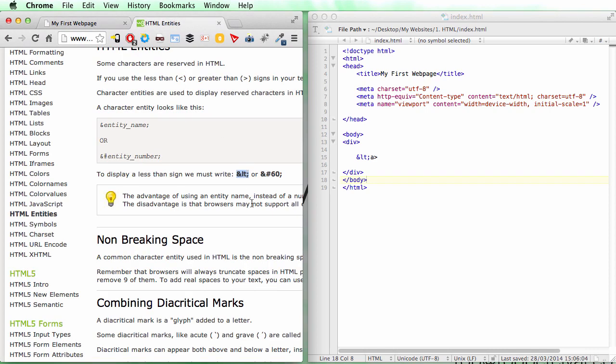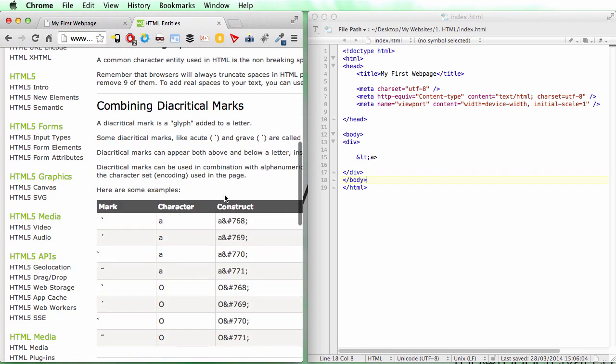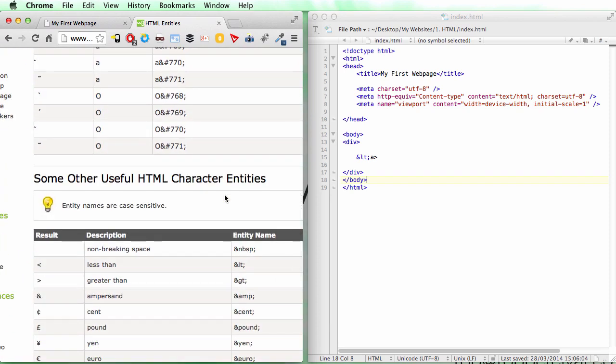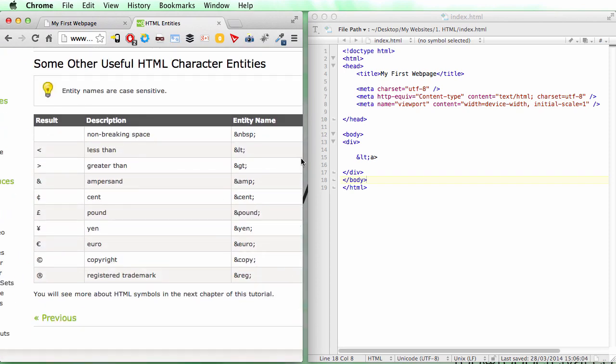Now there's a couple of different ways to do these. We can actually use the character code, which in the case of the less than sign is 60. Or we can use the symbol for it. Now, I'm not very good at remembering all of these things, so I have to look them up every time. But fortunately, the most common ones are given out here. So let's have a look at this one.